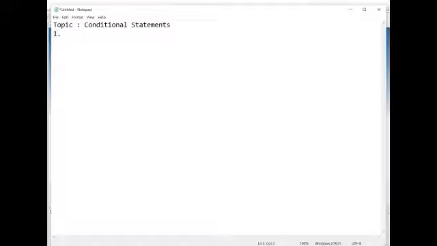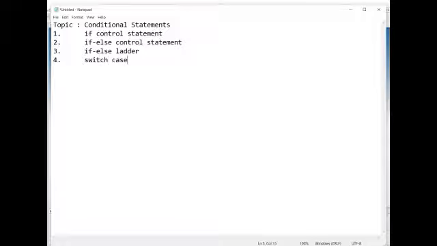There are certain statements with the help of which conditional logic can be implemented. The first one is the if control statement. The second one is the if else control statement. The third one will be the if else ladder, and the fourth one will be switch case. All four are used for decision making.